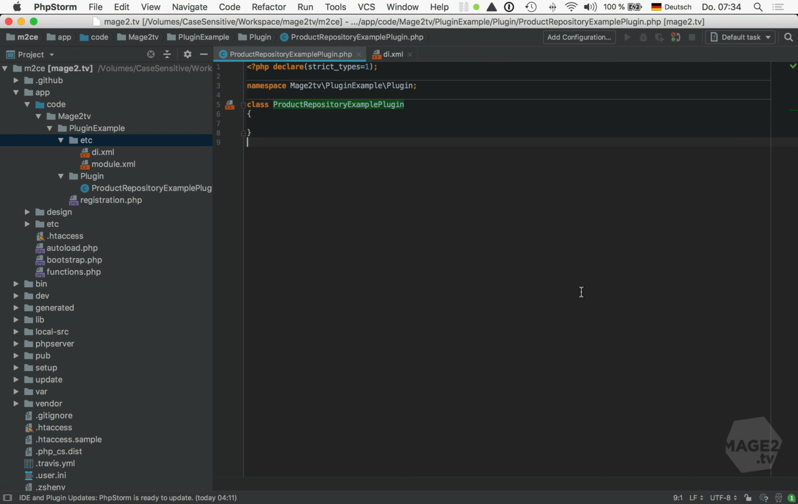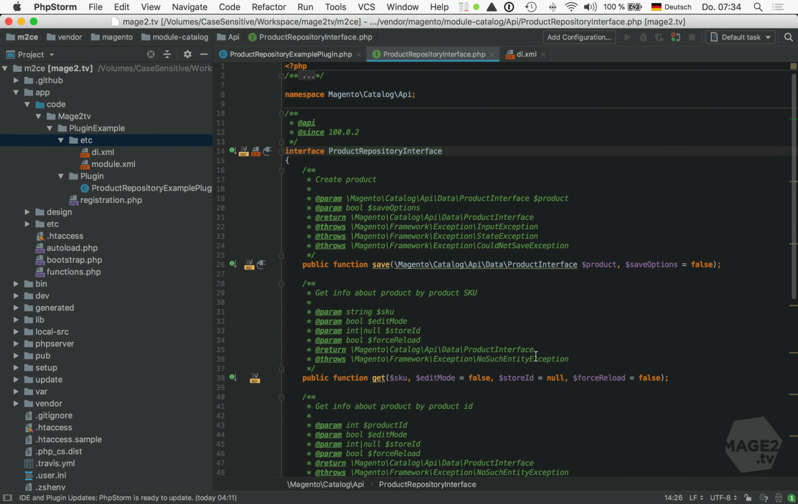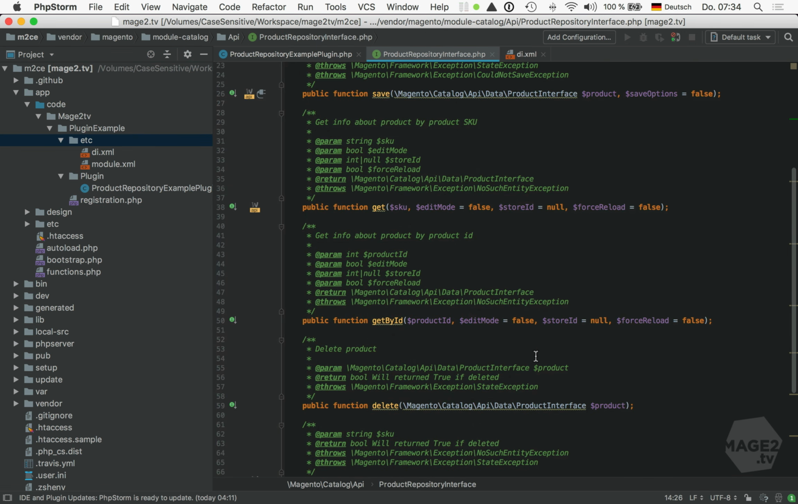The method names in our plugin class depend on the methods we want to hook into. We have to choose a public method in the target class, and then we prefix those with before, around, or after, depending on when we want our method to be called in relation to the target method. Each type of plugin method has its own specific signature and purpose. Let's go over them in the next videos.